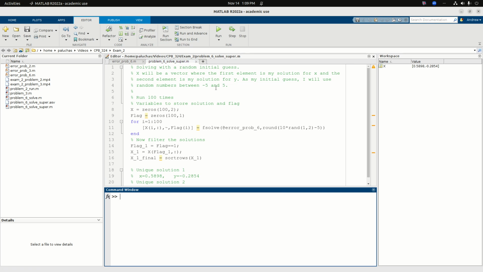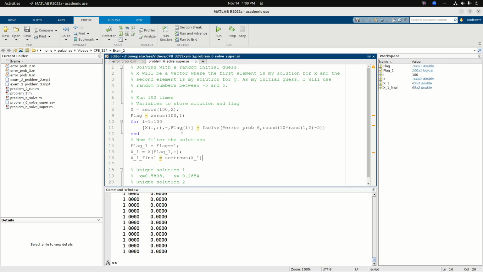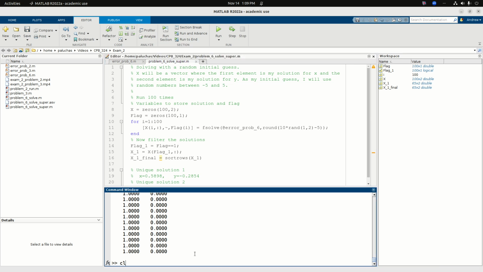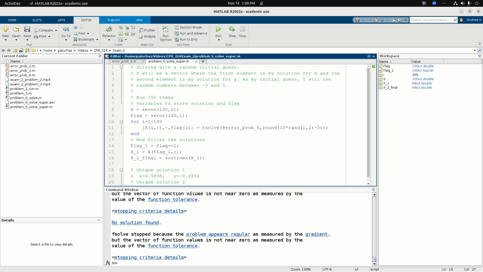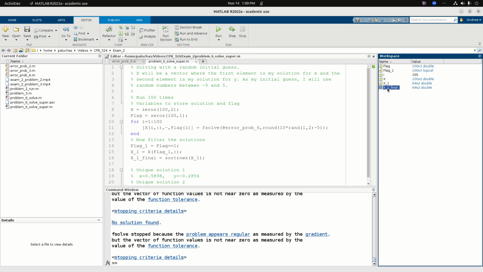Let's see if I run this now. I didn't suppress something, so let me suppress that output. I don't want to see all the output. Let me suppress this, and I'll just open it up in the editor. Now if I run, that's great. I'm going to open up this x1 final.